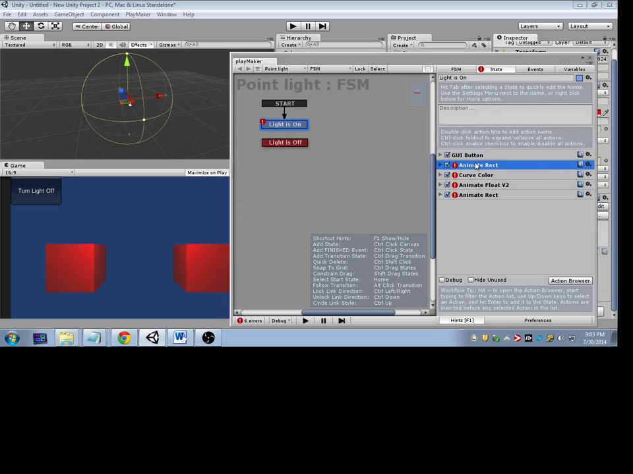It will execute each one of these actions from top to bottom as soon as it enters this state. So in my case, it will do the GUI button, try to do a curve color, and then do some animate floats and animate rectangles. What these things do right now is not important. Just realize that you can add an unlimited number of actions to every state. So you can add as many actions as you need or want to every state. For us right now, we only have one action here. We have a button action, which is responsible for doing this. We can disable this action, which essentially hides that button. It makes it so the state doesn't do anything.